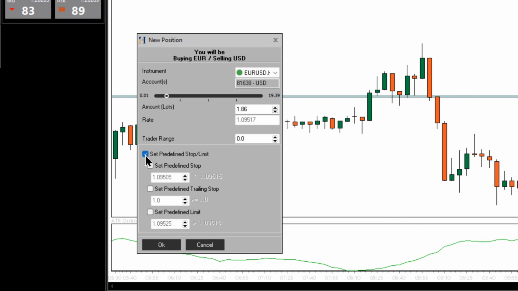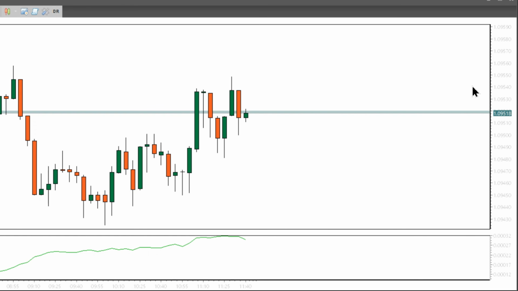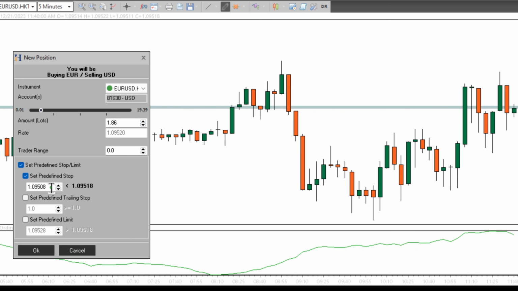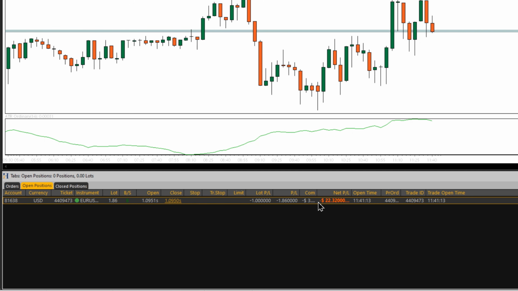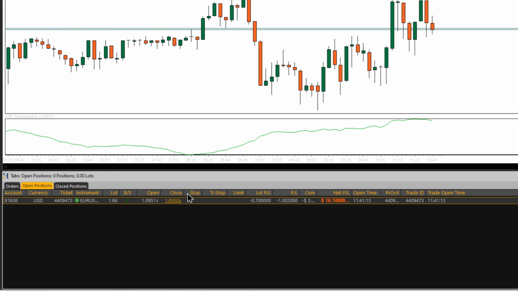Now in this platform, a stop basically means a stop loss. Then a limit basically means a take profit. So you can just click here and set the price point where you want your stop loss to be. And then click here and input the price point where you want your take profit to be. After you have everything, click OK. And as you can see, we have a trade running. As soon as it gets to the take profit, it will be closed. Or as soon as it gets to the stop loss, it's gonna be closed.